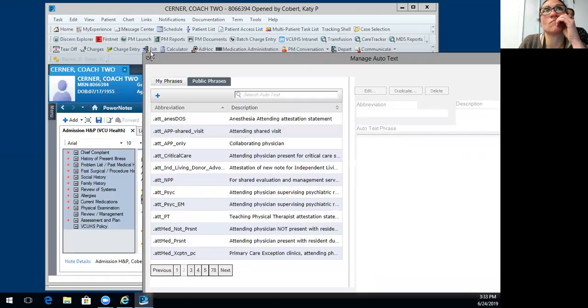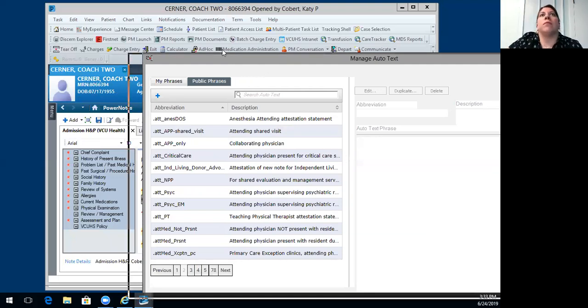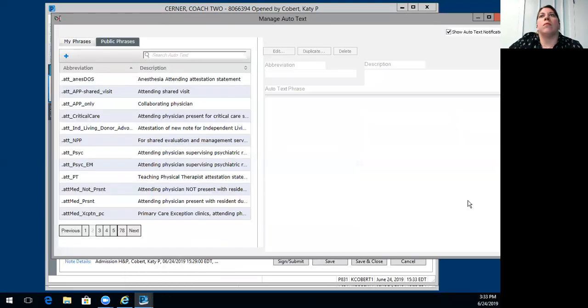The auto text is really good. If you do dot BCU you can look and see, there are some for notes, like a BCU review of systems, physical exam, there's an outpatient note. You can look at them and see if you like them, fill in the information that you need to, and then save it as your own. Okay?